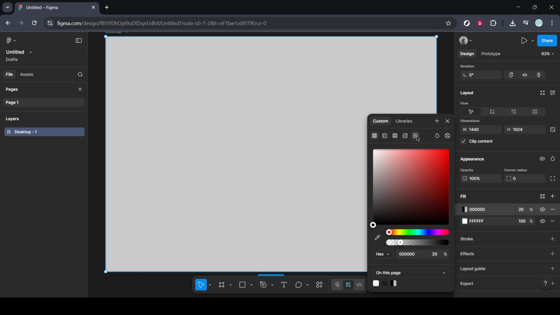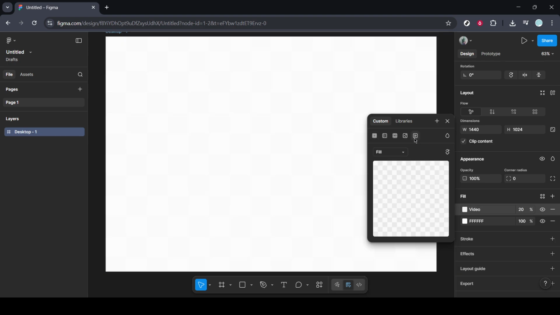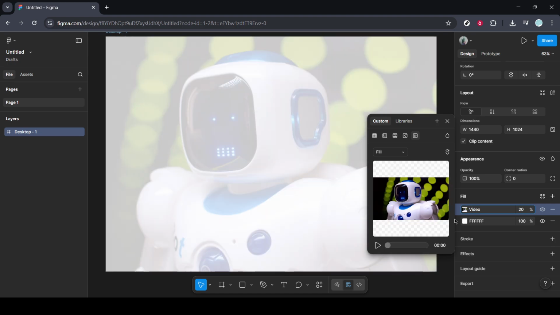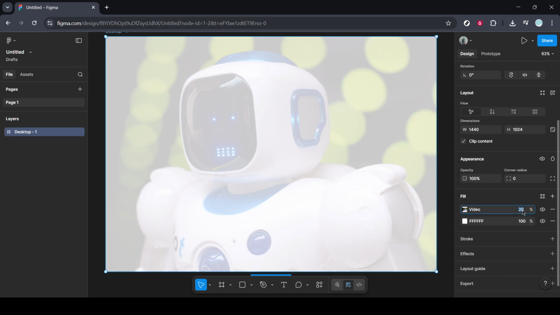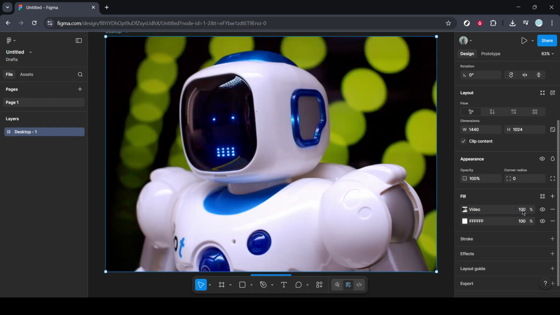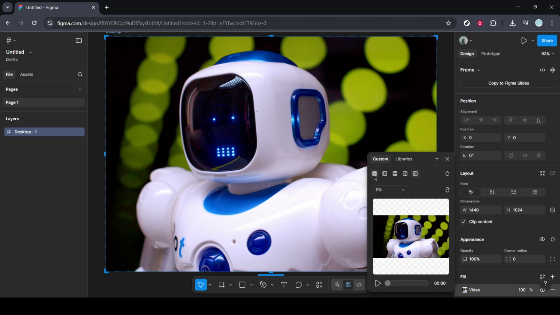To bring in your video, you can simply drag and drop your video file from your computer directly onto your Figma canvas. Alternatively, you can go to the File menu at the top, select Place Image/Video, and then navigate to your video file to import it. Once the video is on your canvas, drag it into the frame you just created. You can then resize and reposition the video within that frame to fit your design perfectly. Figma supports various standard video formats, ensuring broad compatibility.